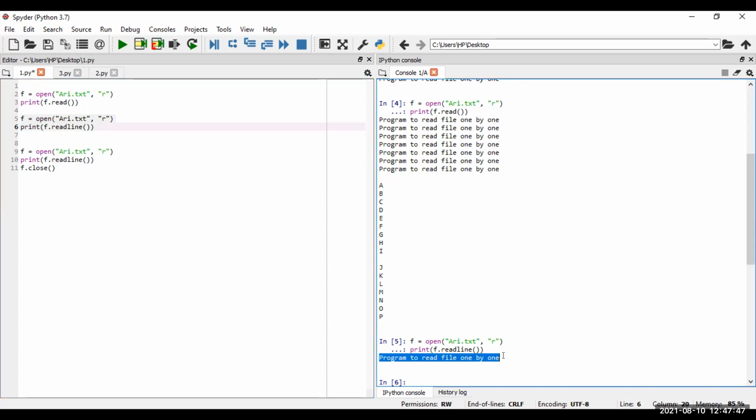So using this readline function, we can read a particular line from the file. To read one particular line from the given file, we can use this readline function. Okay, so this is just normal information. Now you can go for the problem that we have discussed and find a solution for that particular problem.